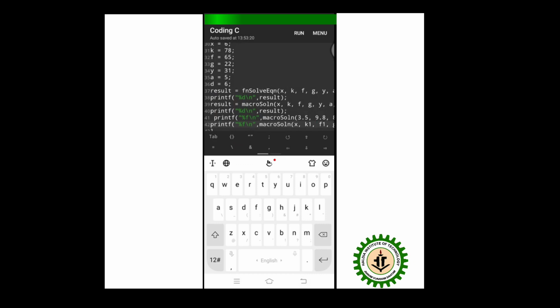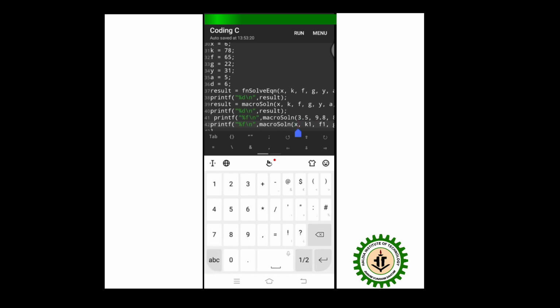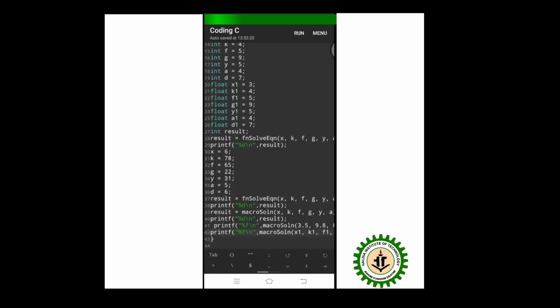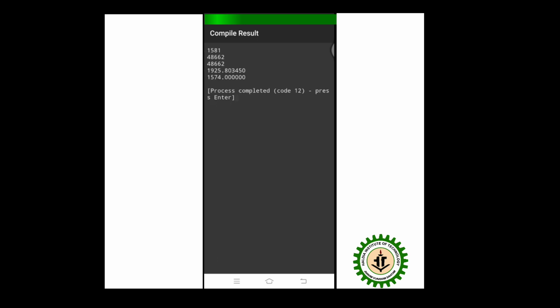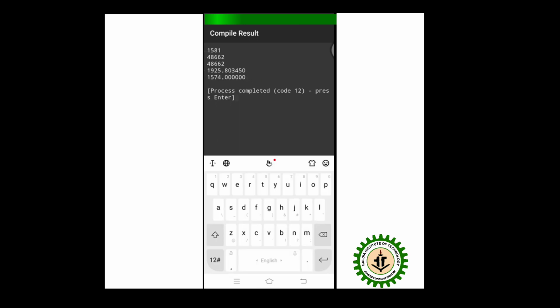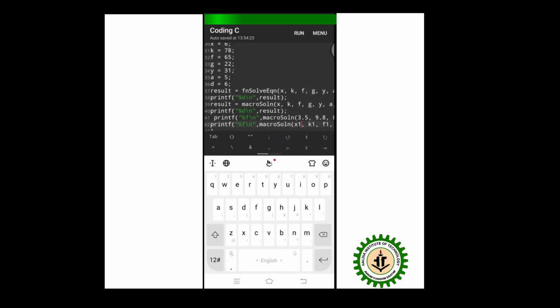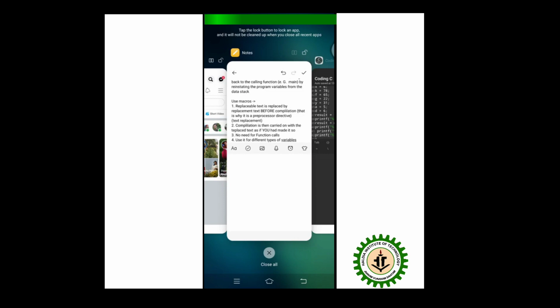So all I mean to say is that if you're using macros, you have this flexibility. Let us change it back to x1. That's only proper. 1574.000000. That's the one. Now, what is the advantage or disadvantage?